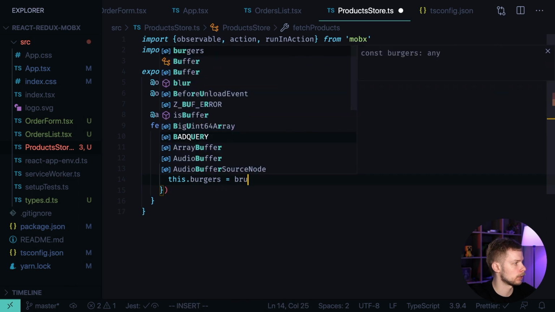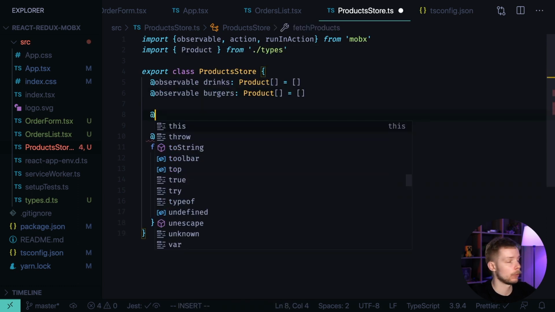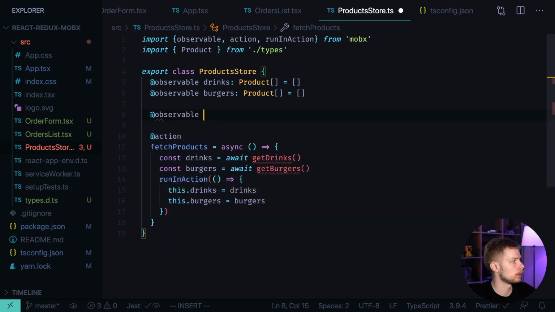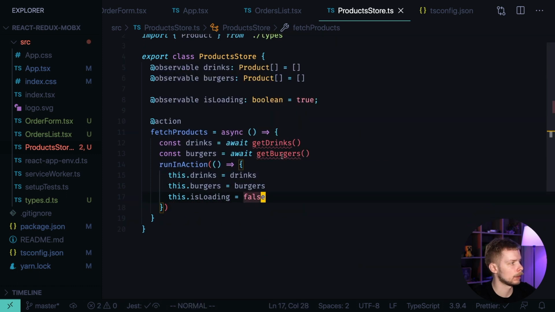We can also have another observable for the loading state. Observable isLoading, boolean, true. Then we also set this.isLoading equals false. Now let's define the getDrinks and getBurgers functions.